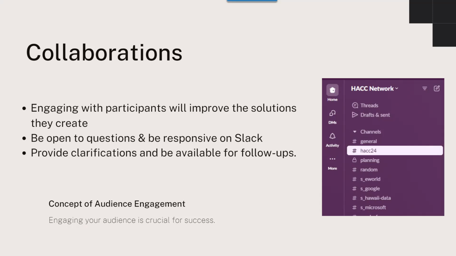Clarifications and be available for follow-up. And that's, again, the place where I want you to be interacting with people after those 2 open sessions, in Slack.